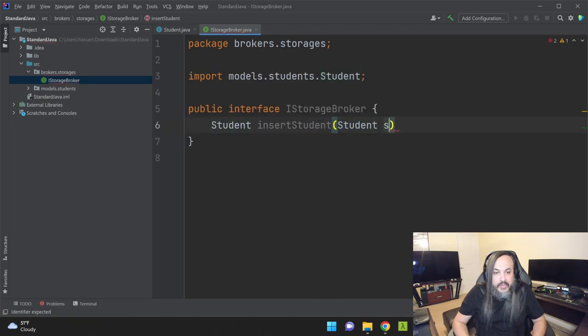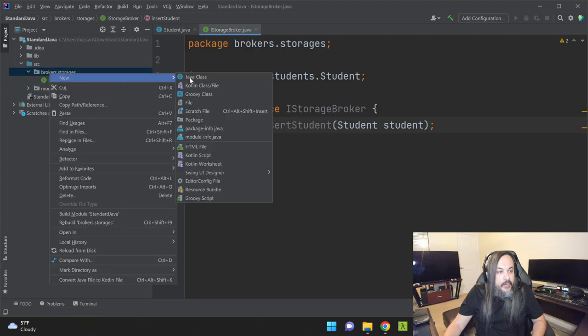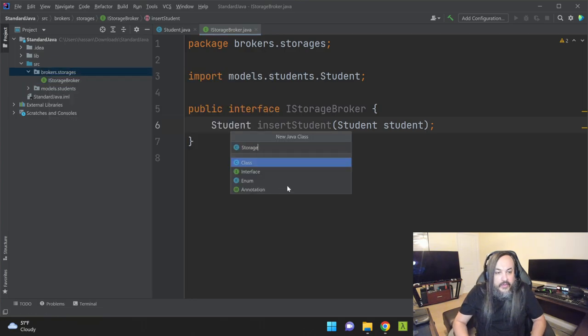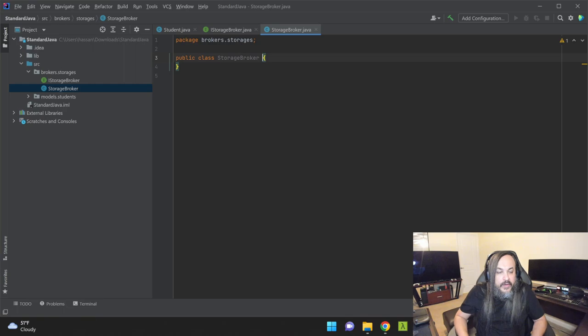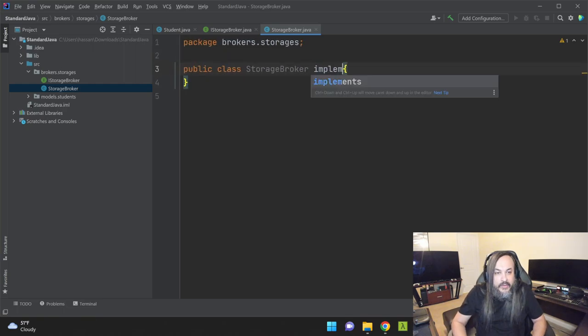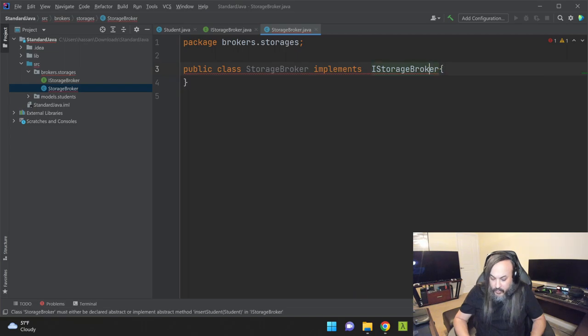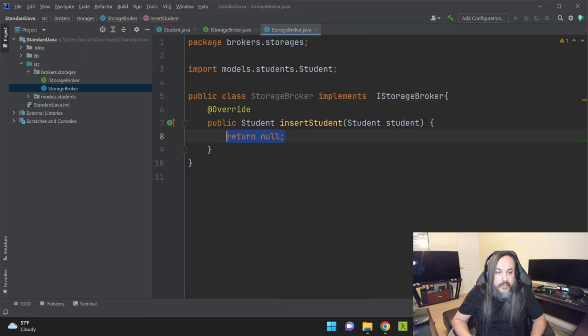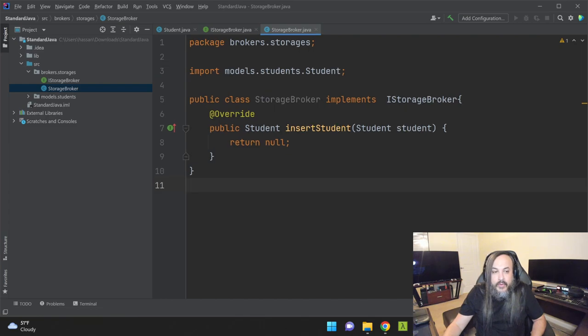So here it's pretty much just like C sharp. insertStudent, here's an interface. And then I want to create a concrete class. So it is my StorageBroker, and my StorageBroker will implement, so implements IStorageBroker, like that. Great. If you do Alt+Enter in IntelliJ, it will implement that function for you. Beautiful. So far, so good.